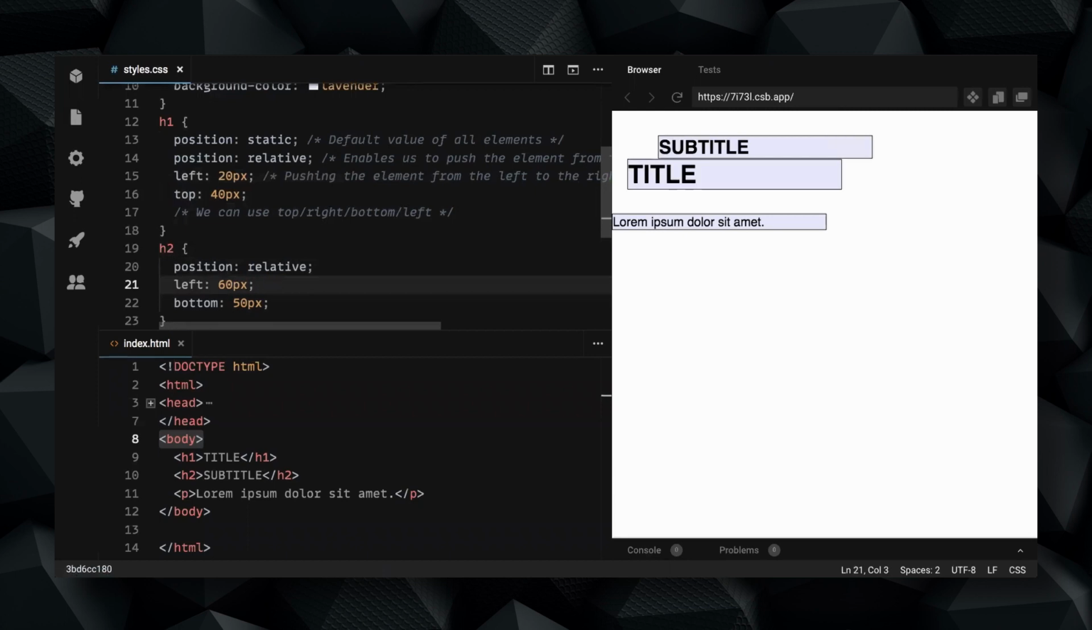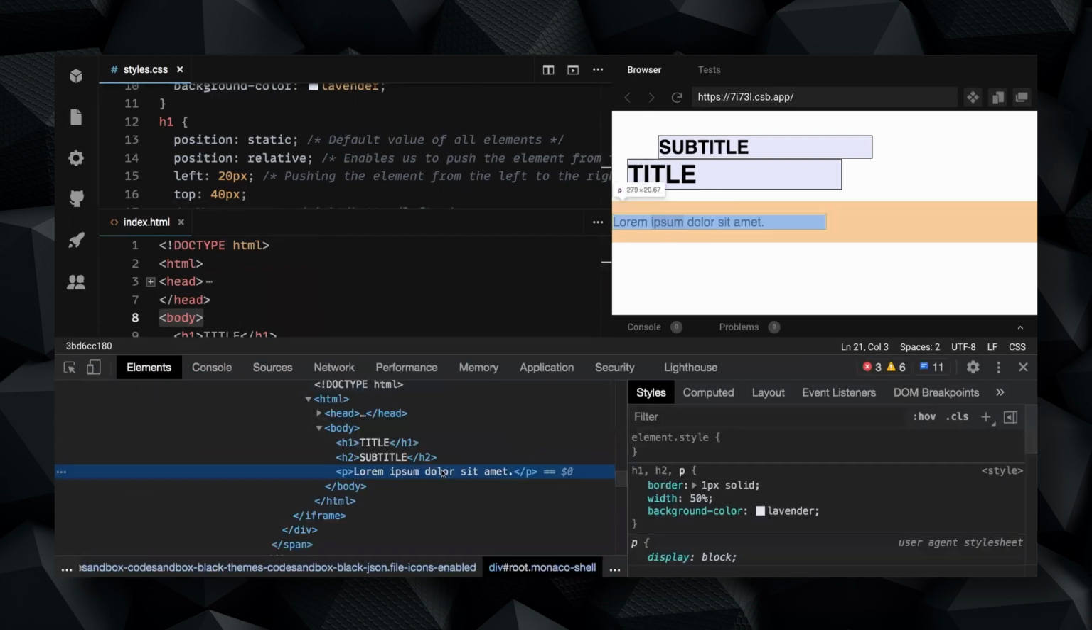So the relativity exactly refers to the original position. The movement is relative to the initial static position. Exactly, that's the relative part. And so what was the initial position? Let's go to the paragraph. So what's the initial position? You can see all the box. This whole line is occupied by the block element. The content width is set to 50%. Now, if I move this element, it will be relative to this area.